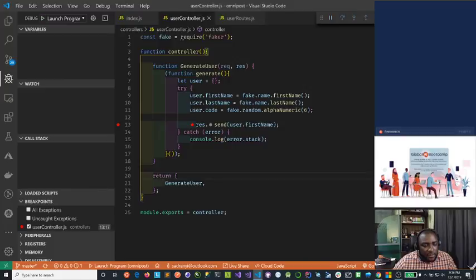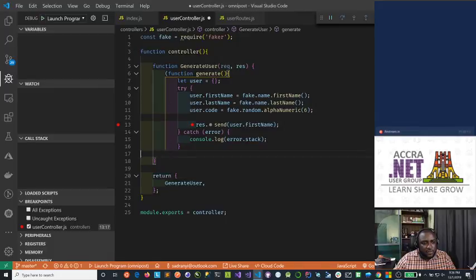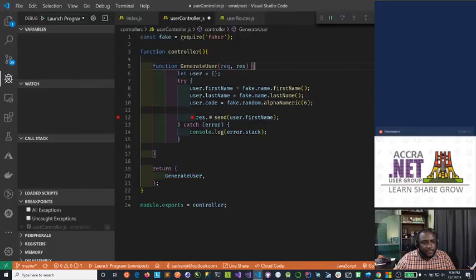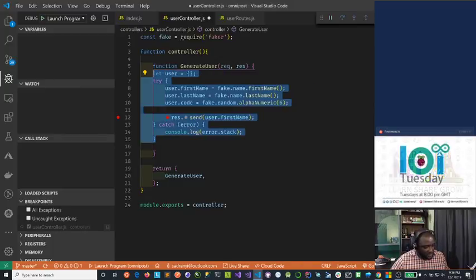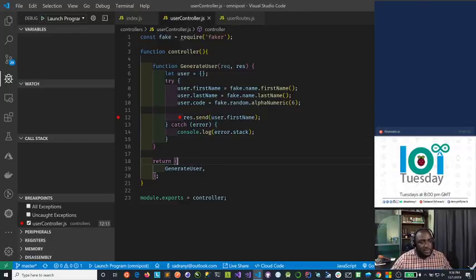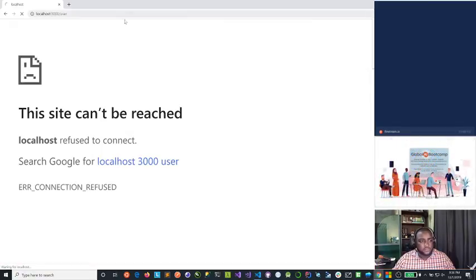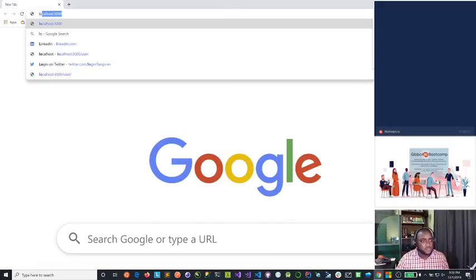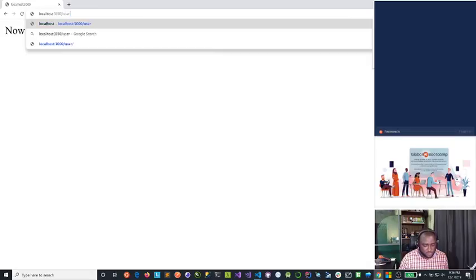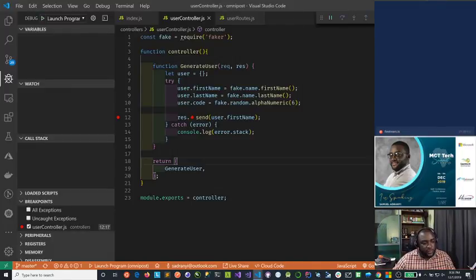So my final theory would be, you know what? Let's not do anything async. Let's just do this. Let's try this. Stop this. Let's save our work and launch this again in the debugger. So this is still working. And this is not.